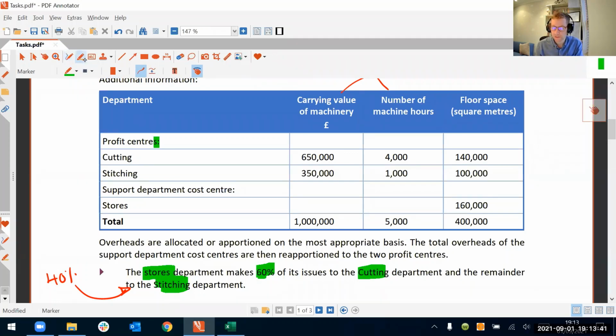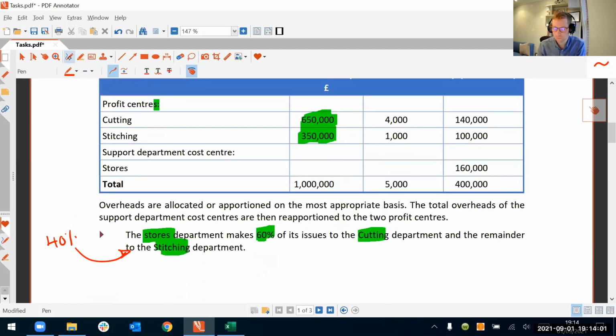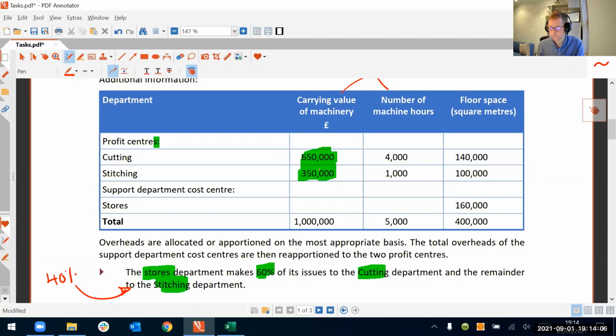So what I'm doing is taking any department with carrying value, or any department with machinery, should I say. Any department with machinery should have an allocation of depreciation. It'd be unfair to allocate that to stores who don't have any machinery. So I'm going to go 650, and you just need the relative amount. So 650 plus 350 is now 1 million.